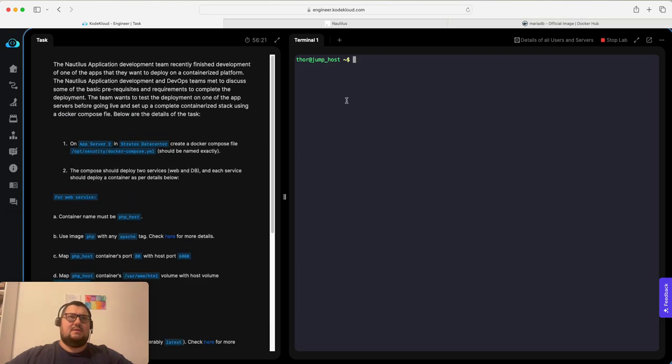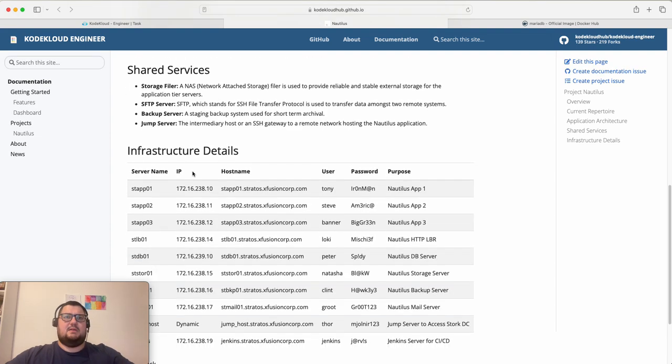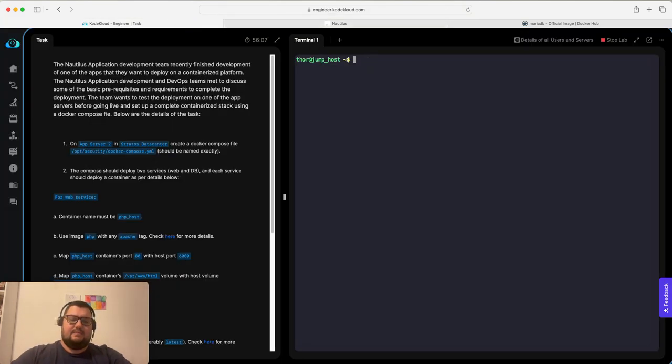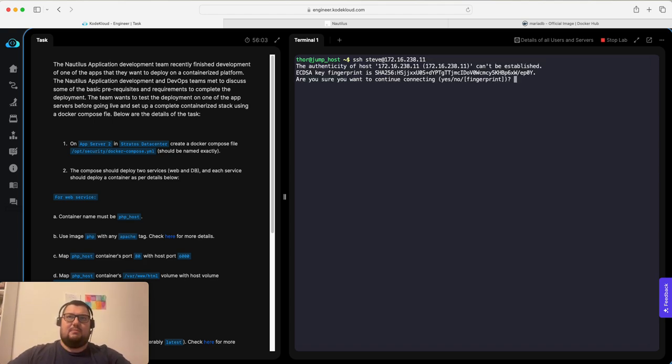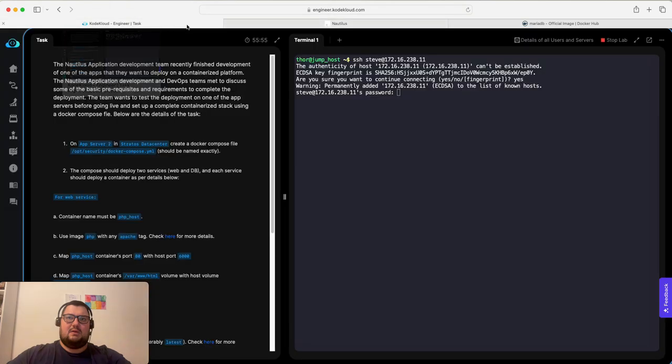So firstly, let's connect to app server 2. So we can see details here. We can use either server name or IP address. I will use IP address and user is Steve. So we do SSH steve at IP address, yes. And we need to provide the password, which is America, written like this.